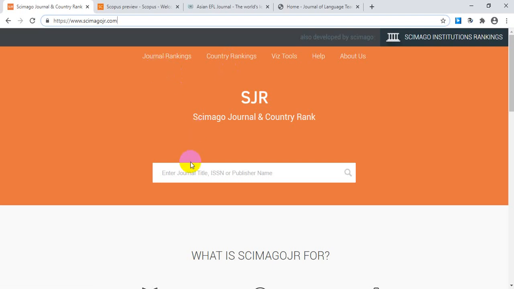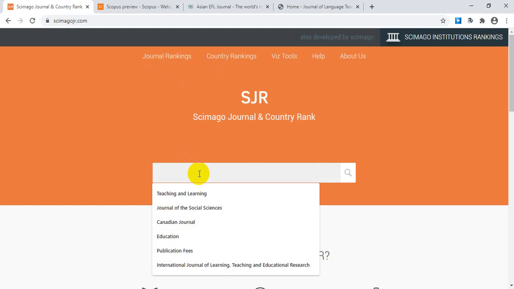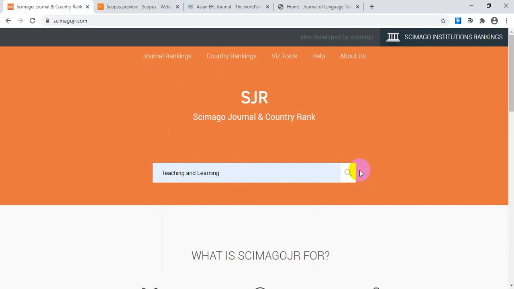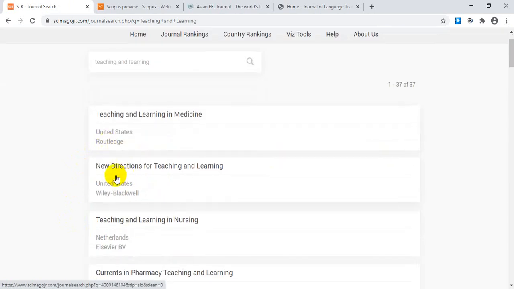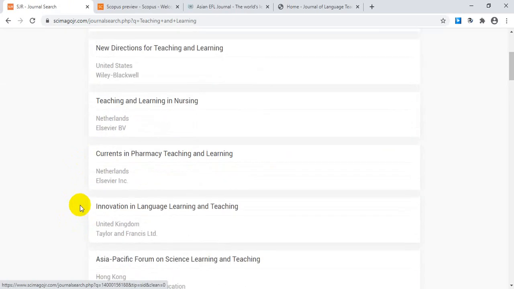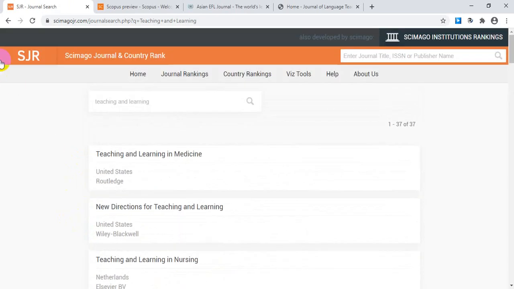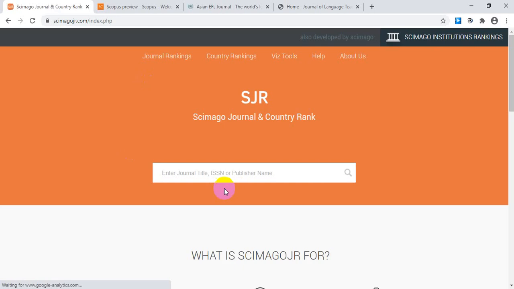So if you have a particular journal, you can type the title of that journal and press the search button, and you will find the information. Let me type a phrase here, teaching and learning, and if I press the search button, I'll find some journals where the phrase teaching and learning is in the titles. So, Teaching and Learning in Medicine is published in the United States by Routledge, and New Directions for Teaching and Learning, also from the United States, by Wiley-Blackwell. There are some other journals like this. If you have any particular journal, you can just put down the journal's title or ISSN number or the publisher's name and press the search button, and you will have the information.